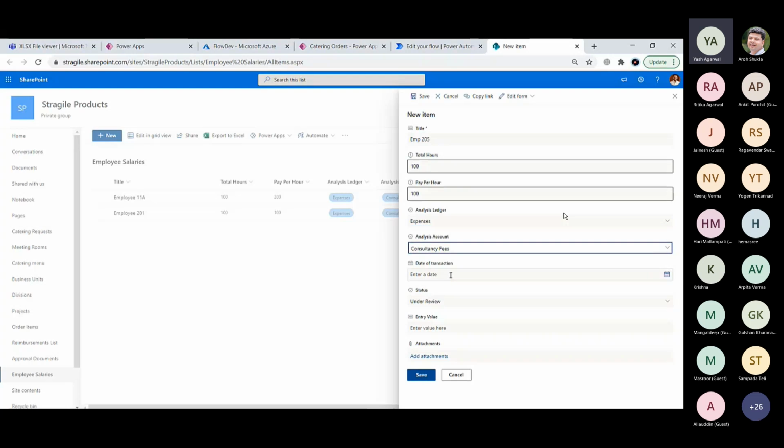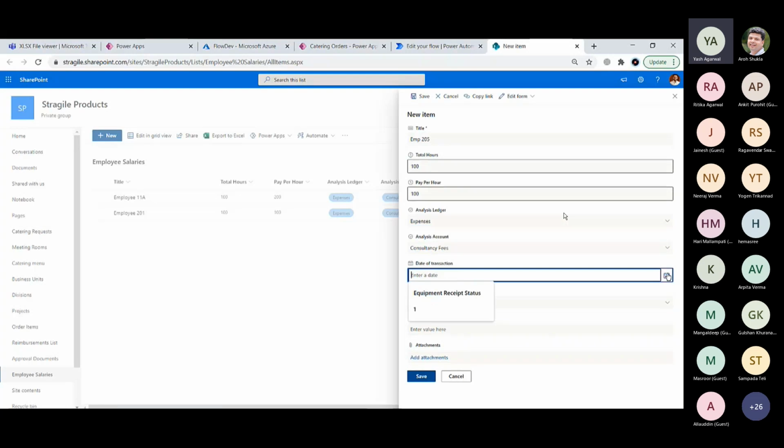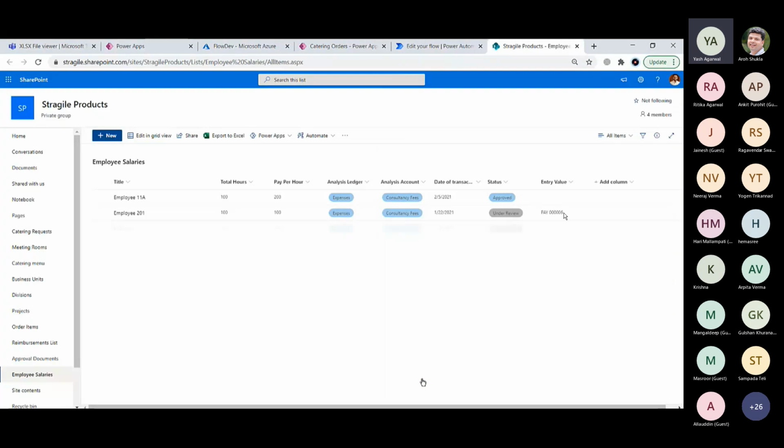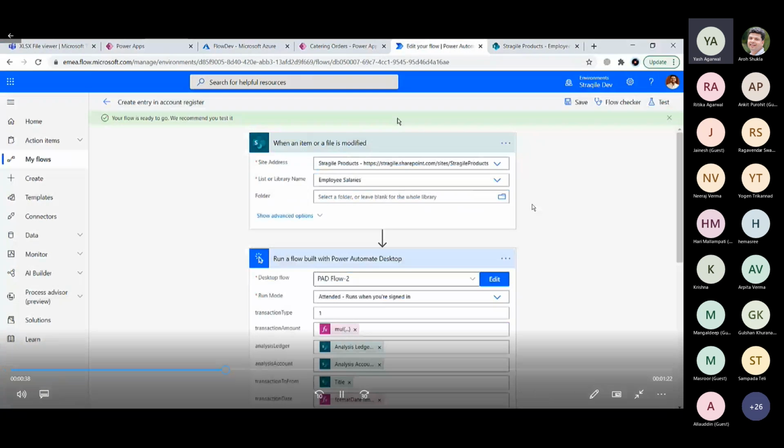And the important part is these choice types also are going to be sent over to the bookkeeping software along with the date and everything. So you also see if you're working with complex data types, it is also doable when you're working with cloud and desktop flows. So as you can see, it is under review.